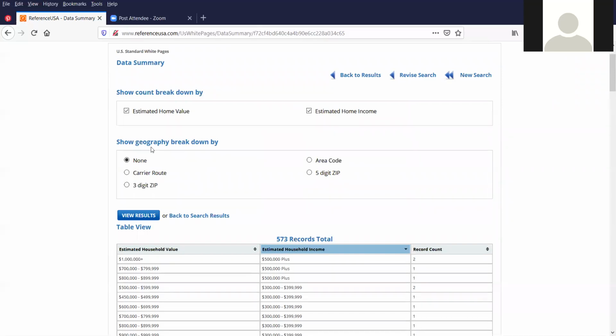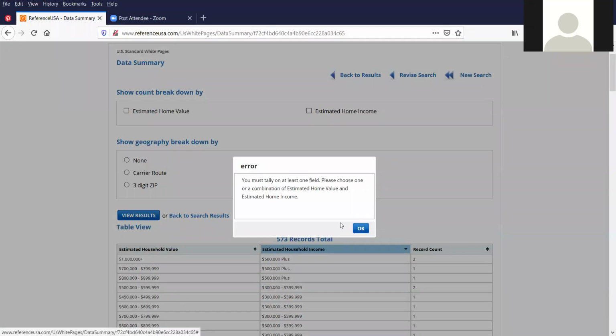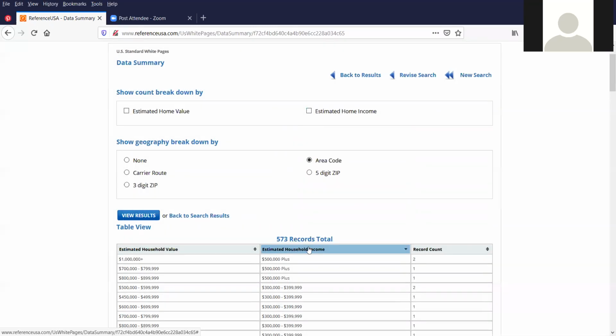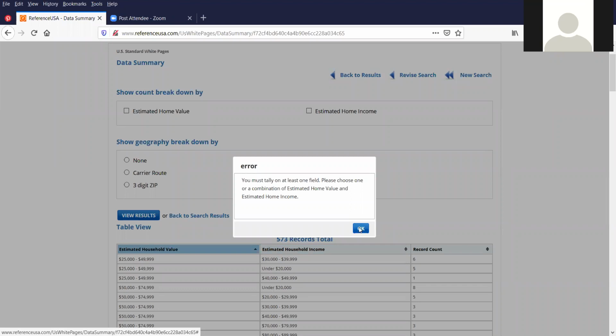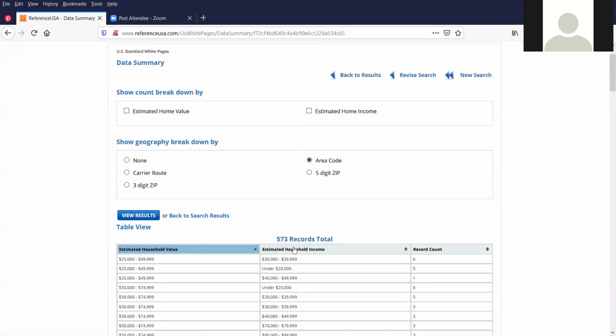You can also do it by geography. I'm going to unclick the top two, the estimated home value, the estimated home income. But I'm going to do it by area code. Now I'm going to sort geographically by area code. And I'm going to click on this and maybe that'll work. Okay, we'll come back to that later.